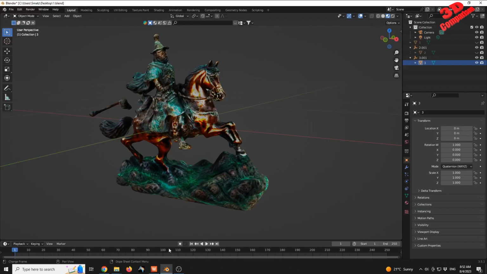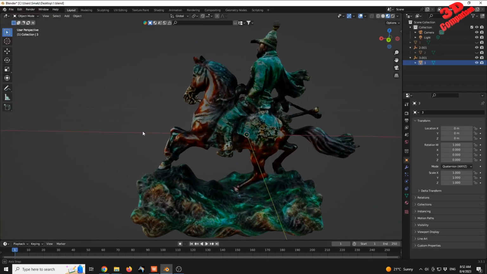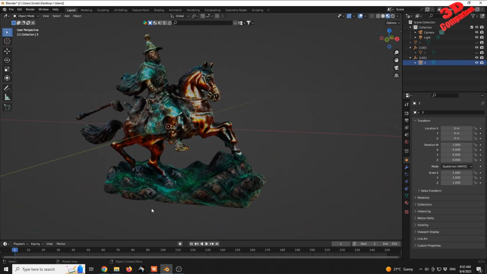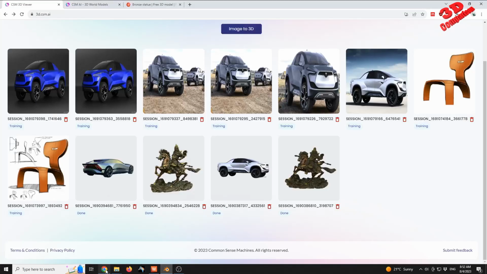But considering the fact that the input was just a simple print screen from the web page of the model, these models are quite detailed.